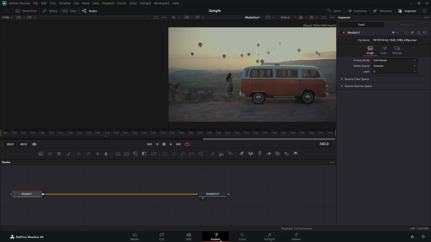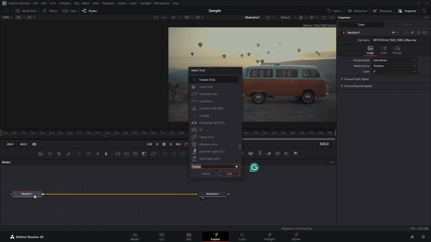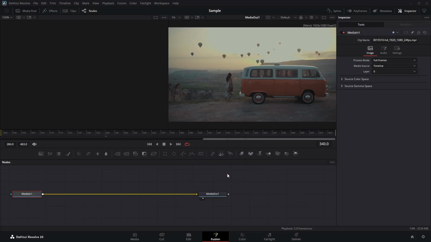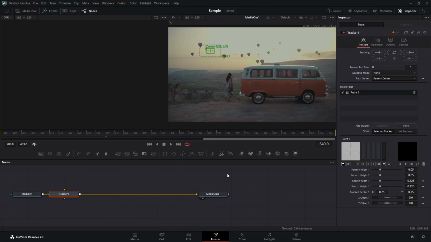Now in your workspace, you'll see something called the Media In node. Click on it, then press Ctrl and space on your keyboard at the same time. This opens up a search bar that lets you quickly find tools and effects. In this search bar, type Tracker. When you see the Tracker option appear, click on it and then click Add. This adds the tracking node to your composition, which is what will analyze the movement in your footage.